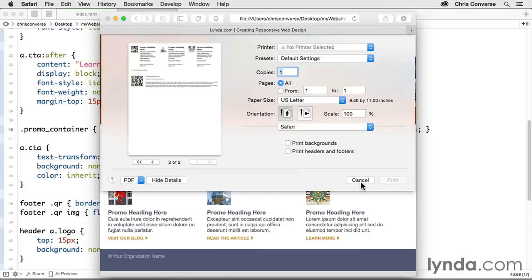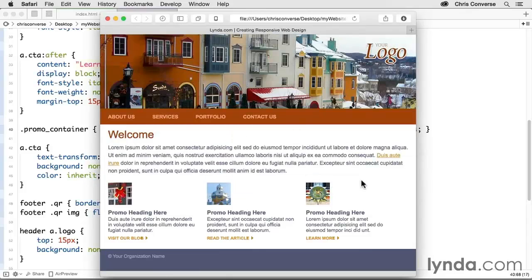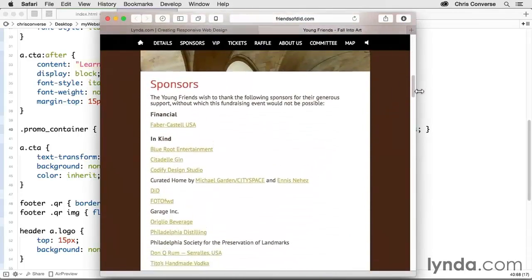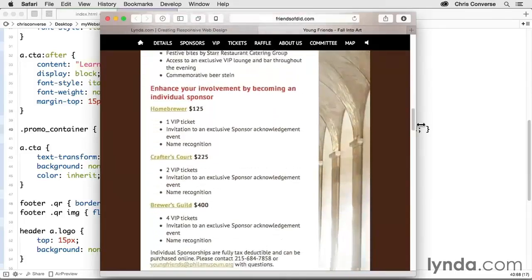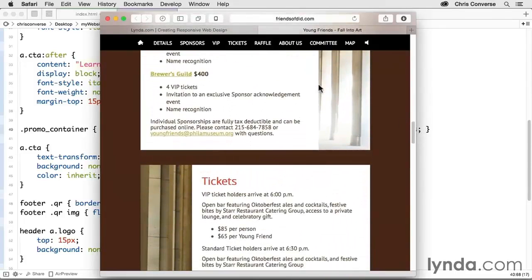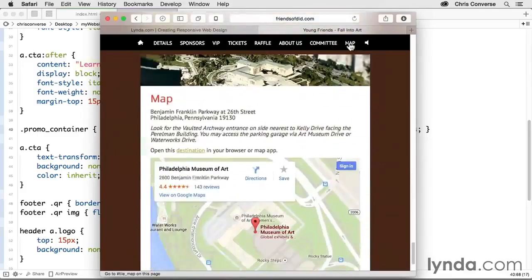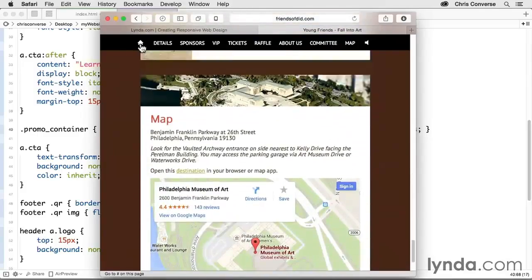Now to show you a real world example, I'm going to bring up a website that we put together for the Philadelphia Museum of Art. Here we have a really long website. Here we have a lot of content on a single responsive page. We can see all of the content has been broken into individual sections and we've used some different architectural graphics for the design. We can click on the navigation and scroll down, or I can click home and scroll all the way up to the top.